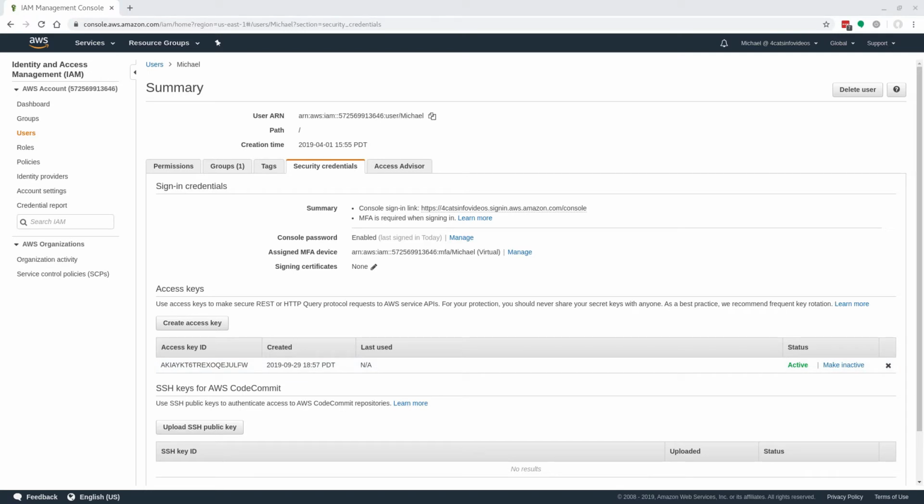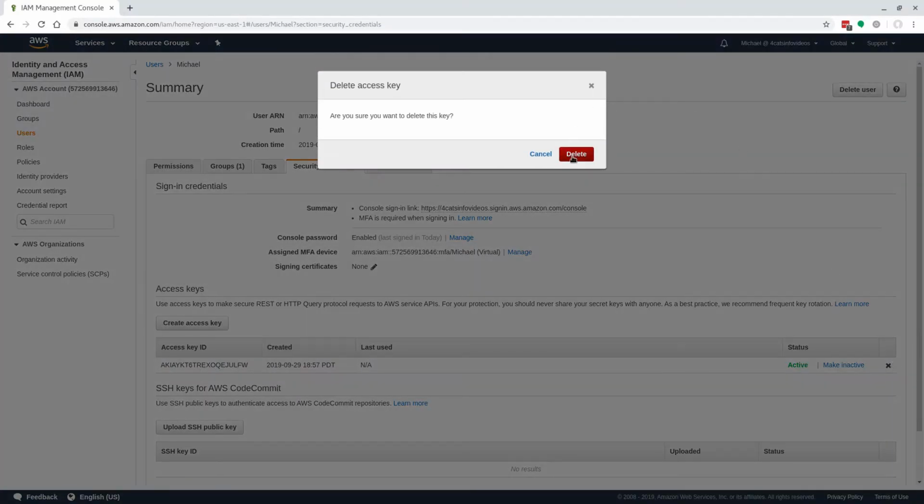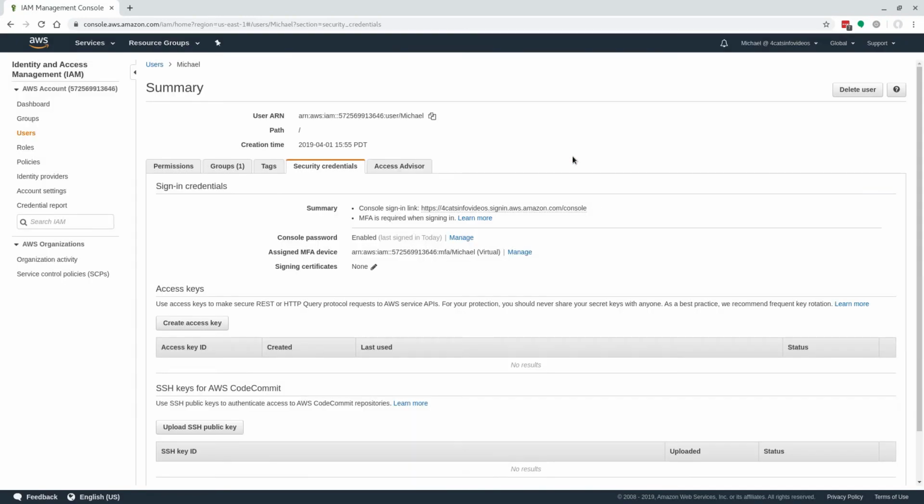So if you don't know your secret access key and you're sure that it won't have an impact on anything you've already configured for programmatic access, go ahead and delete your existing access key pair. And then hit the Create Access Key button.